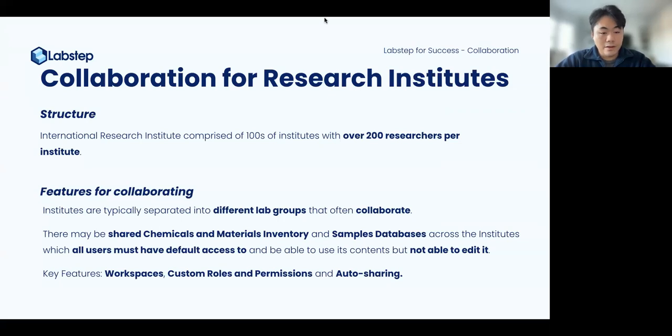However, often there are institute-wide shared inventories, such as a samples database or a chemical and material inventory, just as an example. And in these cases, with the chemical inventory, all groups must be able to use its items but not edit any of the resource categories or resources in it. That responsibility is left to a select few inventory managers of the institute. The samples database would be similar, but a little more relaxed in that groups should be able to add items and resources as well.